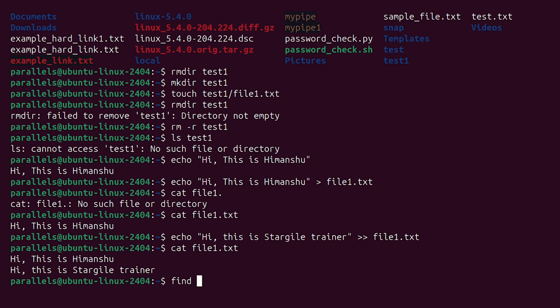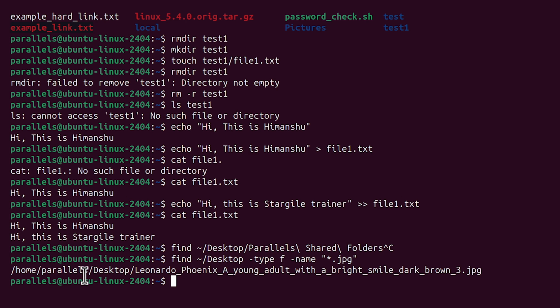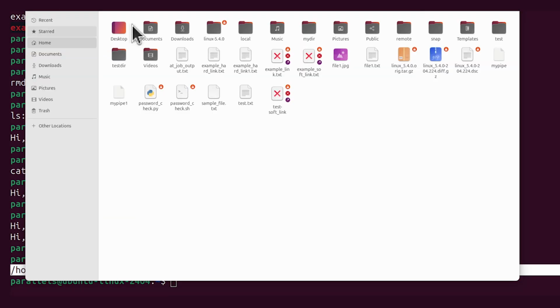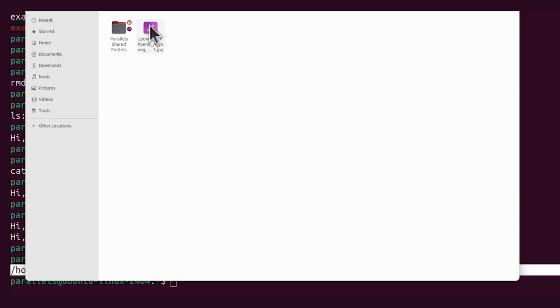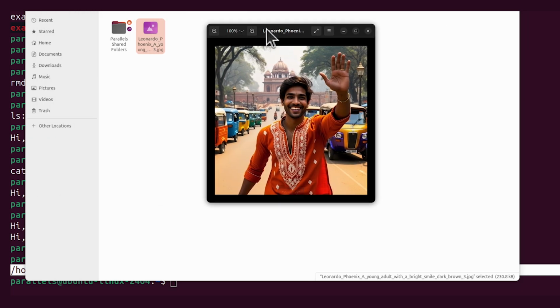For example, let's say I want to find something inside desktop, parallel shared folder or something. Or let's say I want to find something on desktop. If I have -type file -name star.gpg. Okay, I have a file which is present on my desktop. Let's see this. If it is there, I open this desktop. Okay, this is the file, I have it. Let's see. So this is the image. You see the image over here.